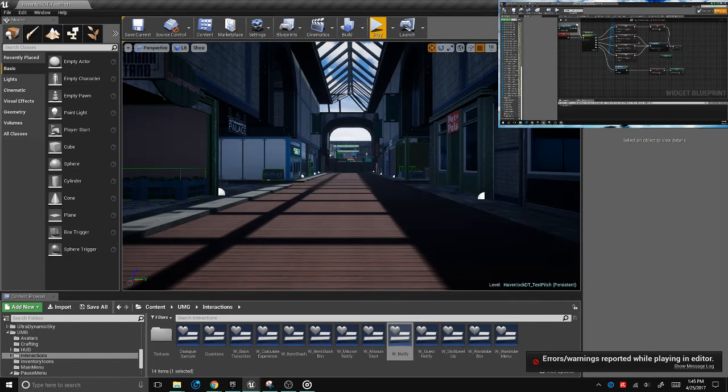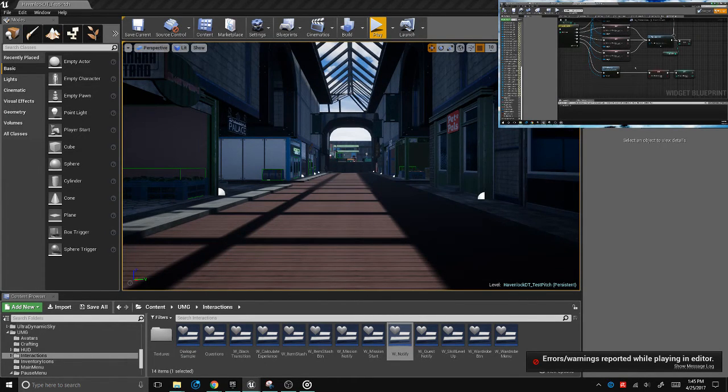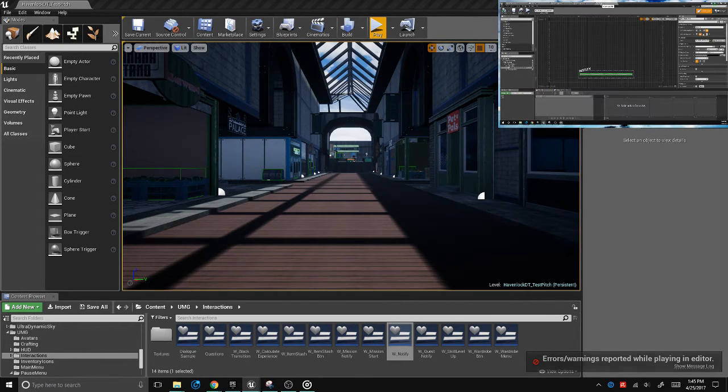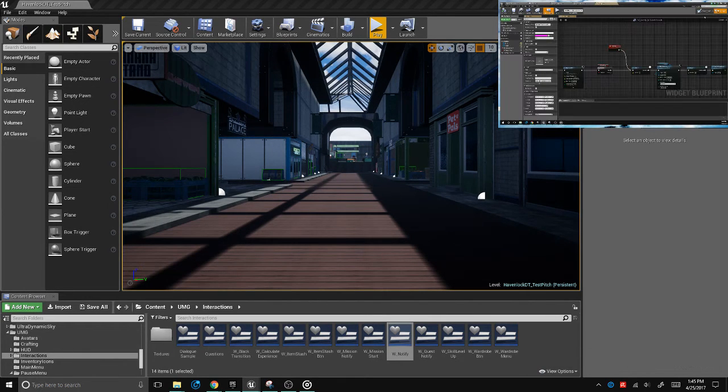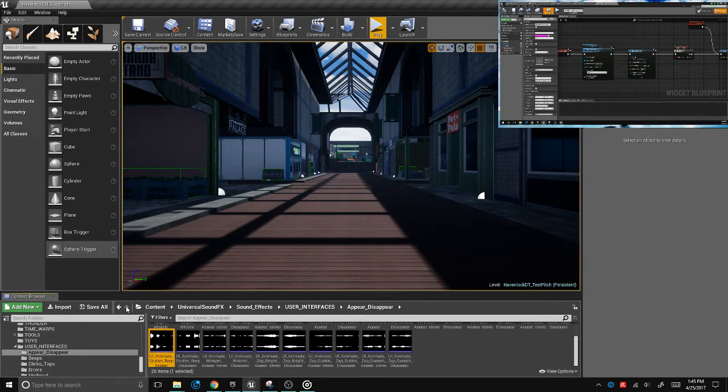I would prefer an exit sound. I feel like I want one. Okay, let's go here. So we have our animate in sound. Let's find it in the content browser. Appear. Disappear.